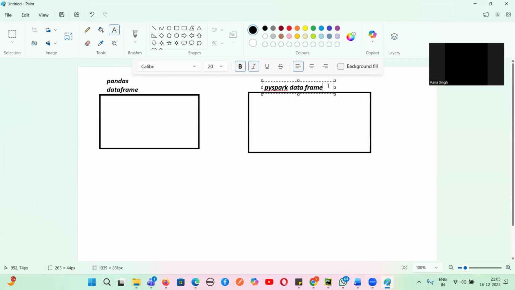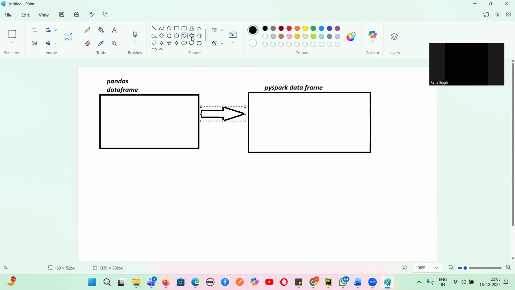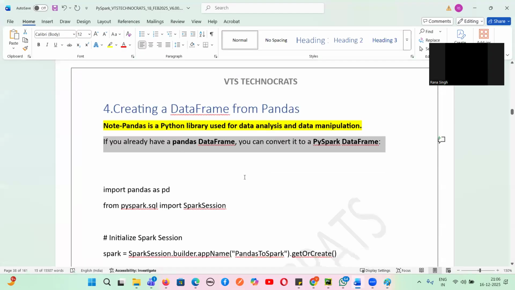And both these data frames are changeable. That means a pandas data frame can be converted to a PySpark data frame, and a PySpark data frame can be further converted into a pandas data frame. So this conversion of data frames is possible. So let us try to see.